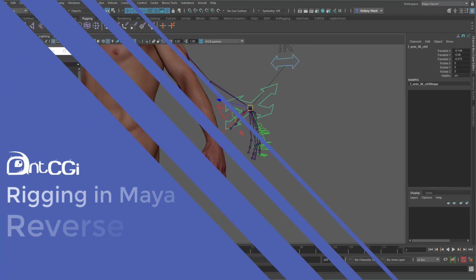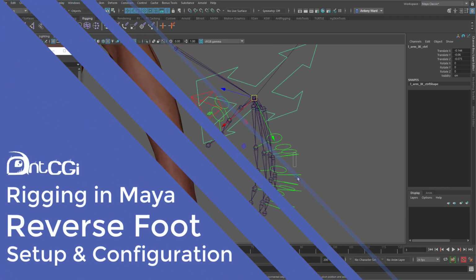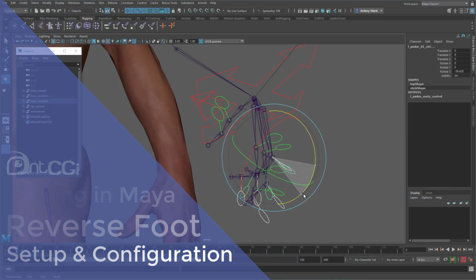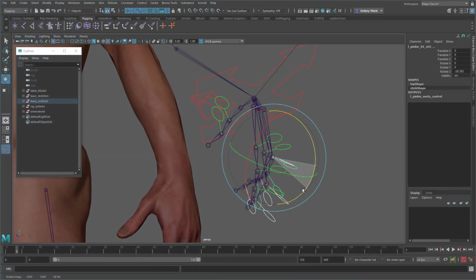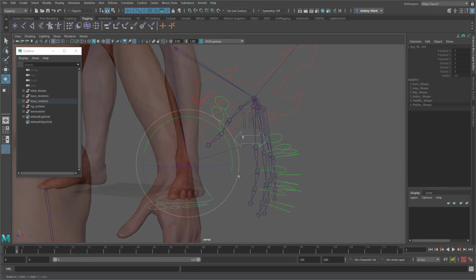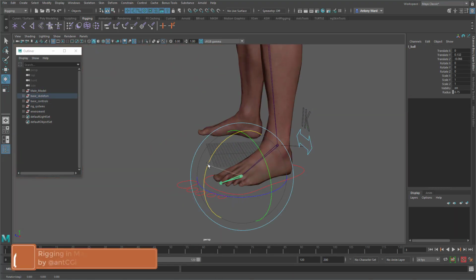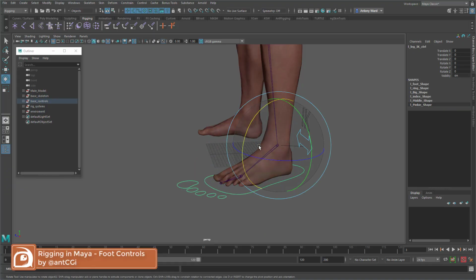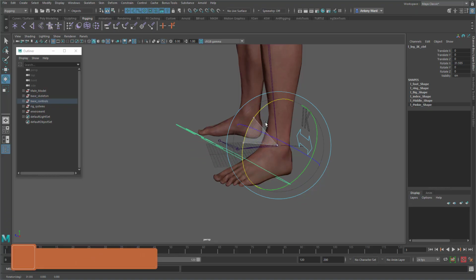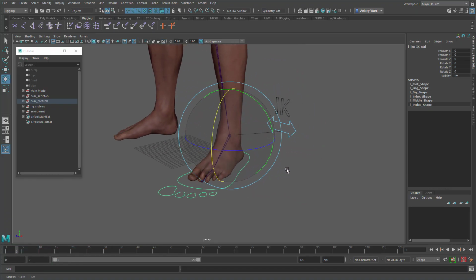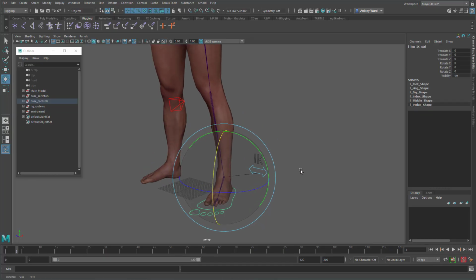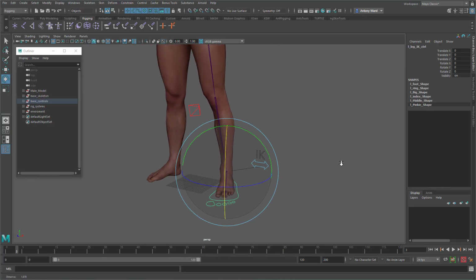In the previous video, we looked at adding some basic controls to the hand joints. So to follow that up, let's now look at adding more functionality into the foot. At present, all we can do is rotate and translate the foot as a whole. What would be ideal is if we could also give the animator more control over the heel and toe. Plus, let's add in a full foot roll to make walk and run cycles easier to accomplish.